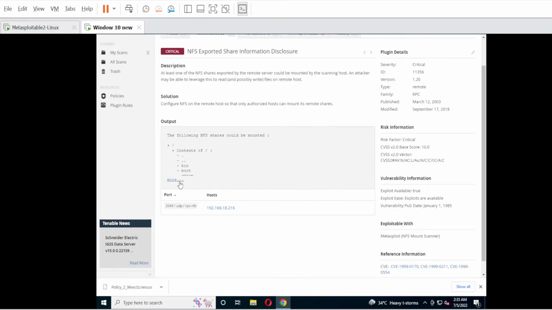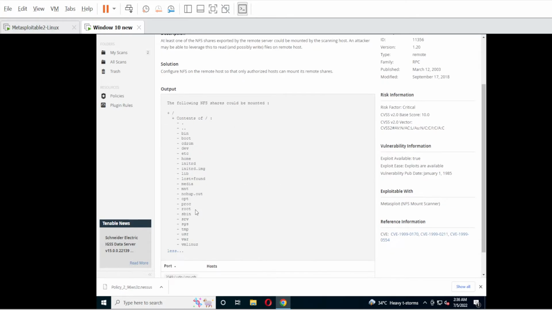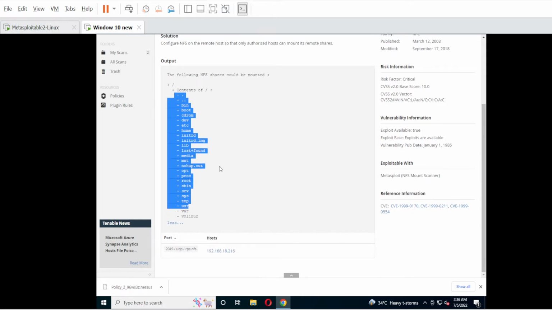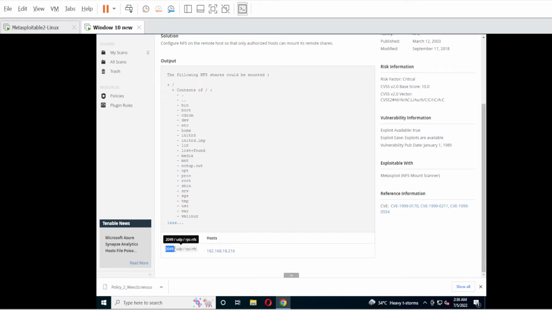Okay, below you can see some shared resources that the attacker can get and mount onto his own machine. So all these are shares that are present on this victim machine, and these shares are mountable. The attacker can get all these share resources, and the port number on which these resources are present is 2049.